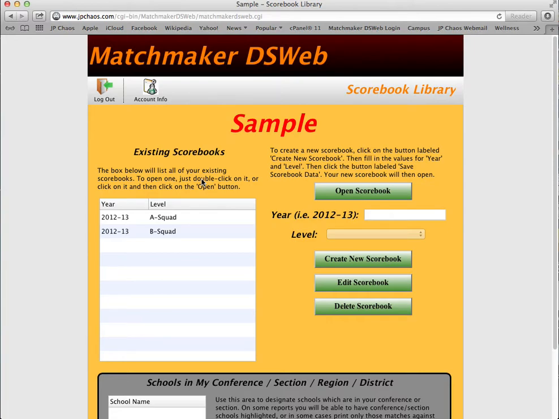And this is the same theme as you would have using paper scorebooks. You're going to create a scorebook for each level, like varsity, A squad, JV, B squad. Some schools in Minnesota have a 9th grade team, so you would probably call that C squad, etc. But you're creating a new scorebook for each level of team that you have.